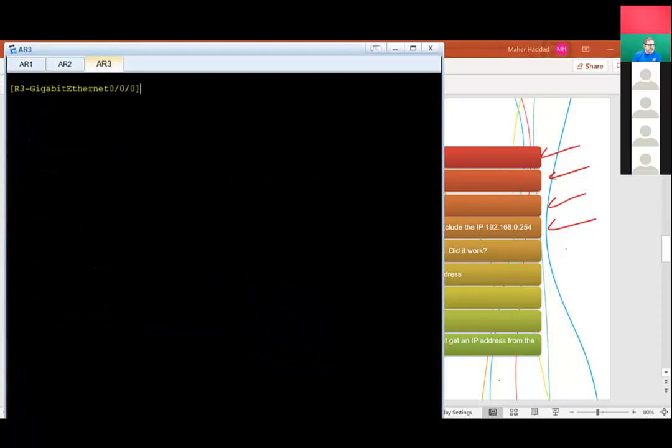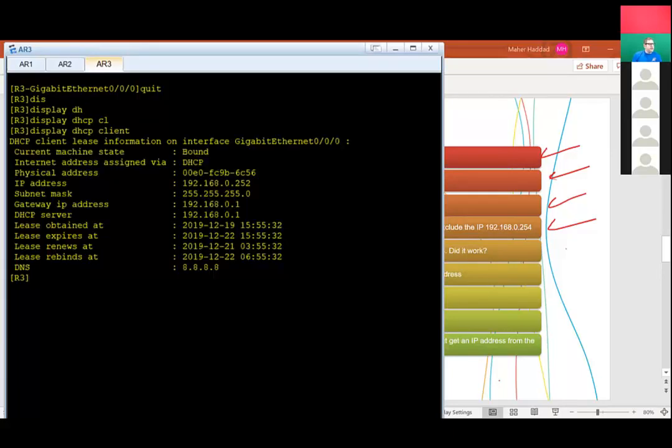Actually, there is a nice command you can use also. It is called display DHCP client. So when you say display DHCP client, you can see it has received an IP, which is 0.252. This is the subnet mask. The gateway, you see, it directly gives the gateway 0.1, which is the IP of router 1. It says which is the DHCP server, and look at the DNS. That's the one that I have put, and here it's saying it's bound to the DHCP server.